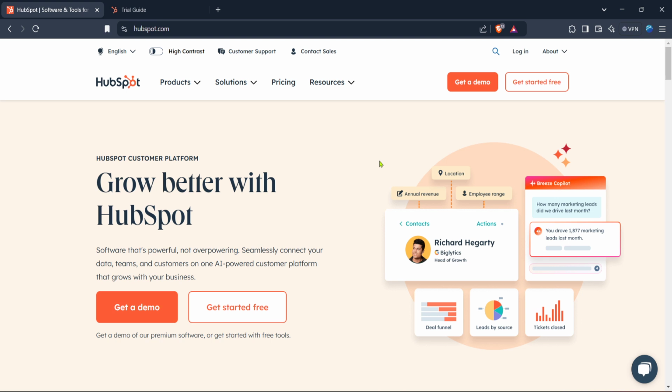First, open your web browser and go to the HubSpot website. You'll want to begin by heading to HubSpot's homepage, where you'll find all the tools and resources you need for your business. Once you're on the homepage, look for the login button. This is typically located at the top right corner of the page. Go ahead and click on it.